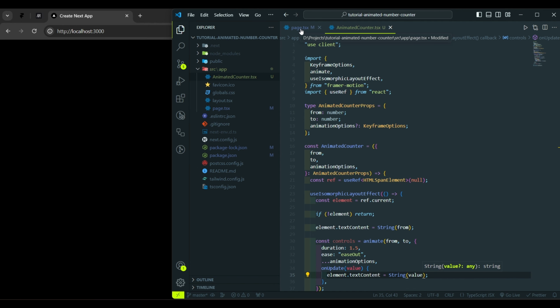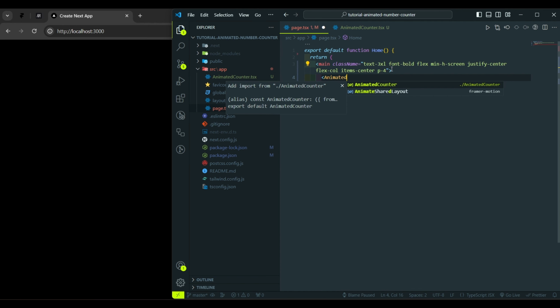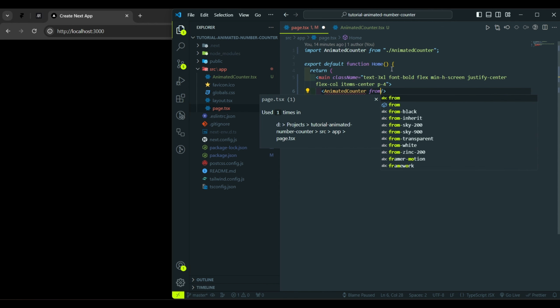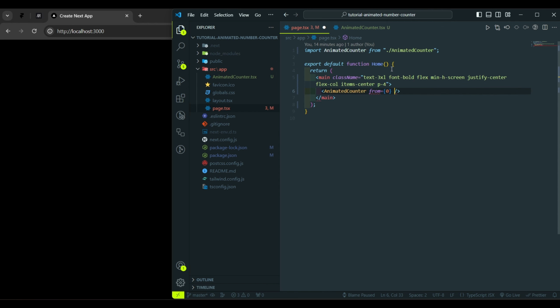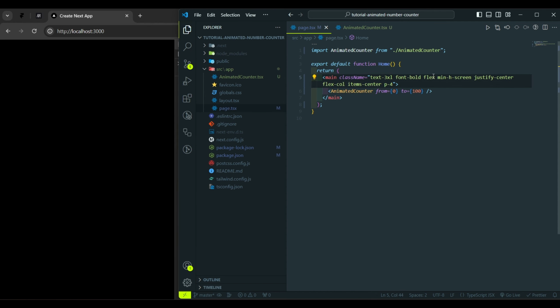And let's import our component to our main page. Let's animate it from 0 to 100. Hit save.